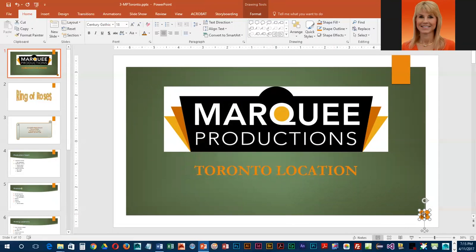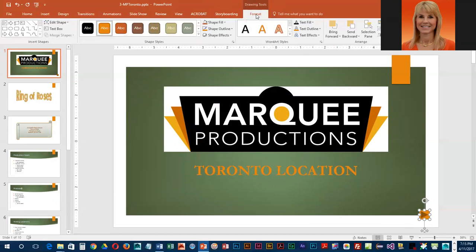Now we're going to select this, go into Format. As far as the dimensions go, we want a perfect square, so we're going to change the dimensions to 0.5 for the height and 0.5 for the width. That will give us a nice perfect square.